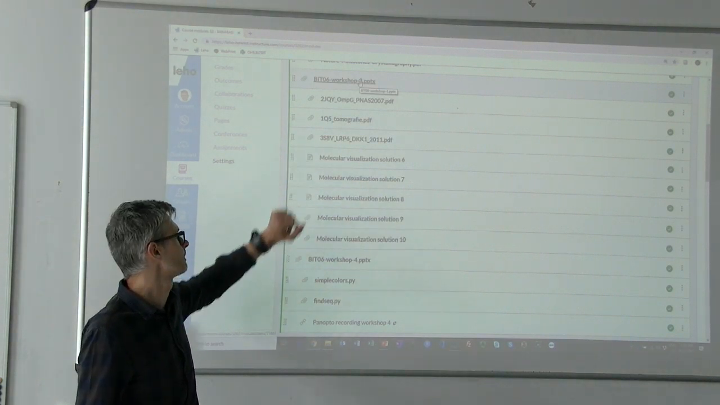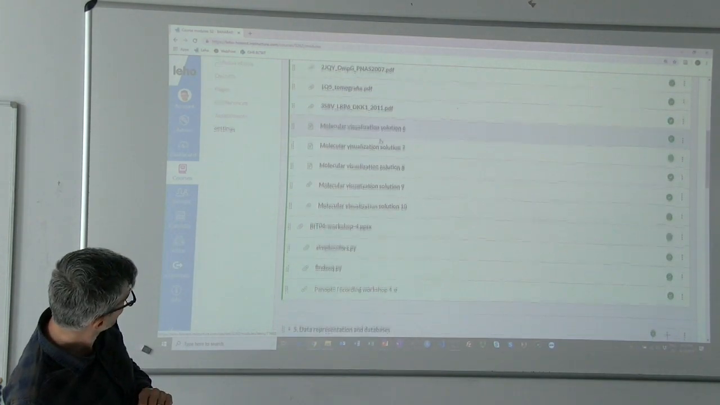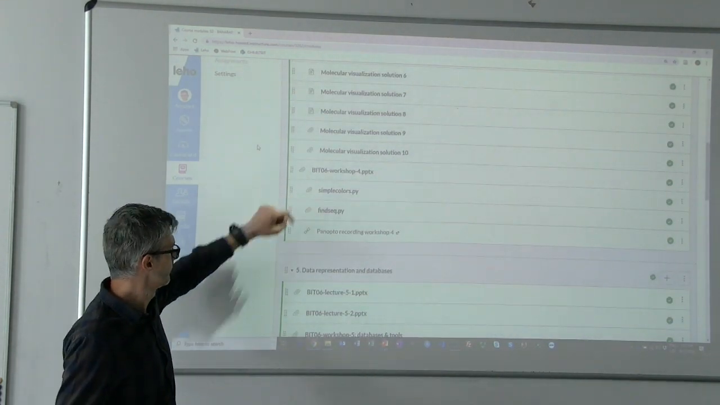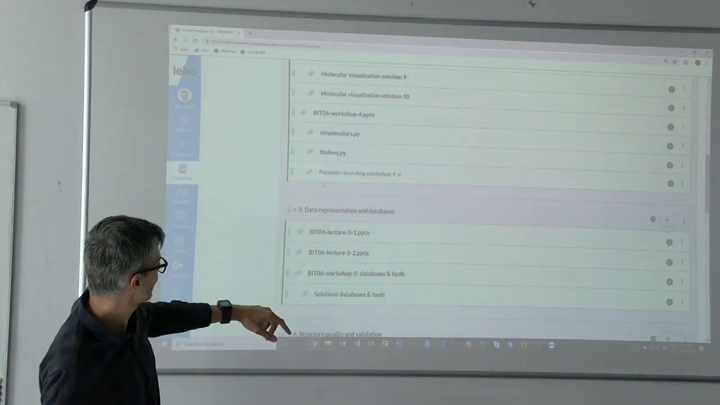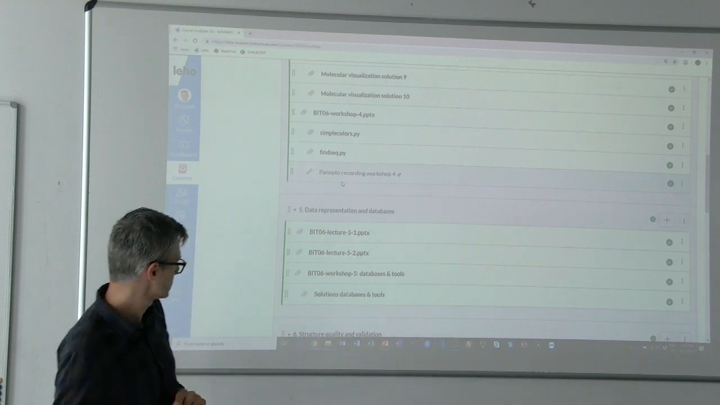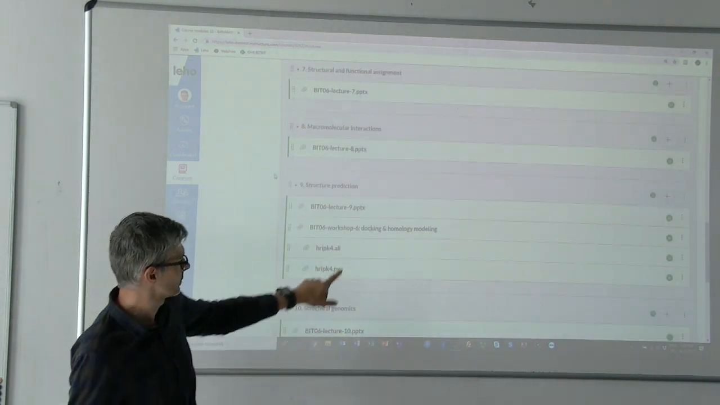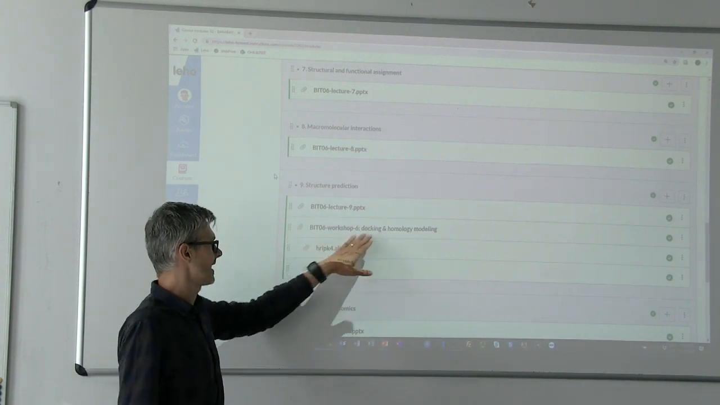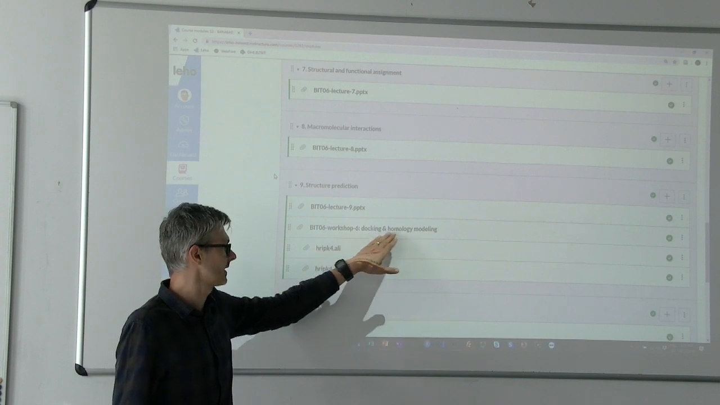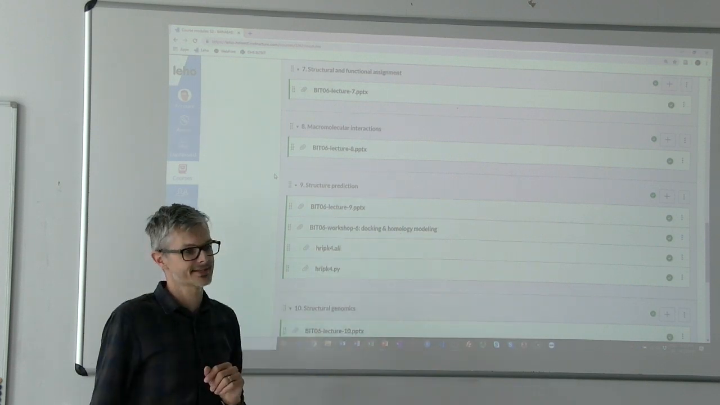and you already know that you will get 2 molecular visualizations during the exercise and the exam. The workshops that I will focus on today then are workshop 4, workshop 5, so this is about Python scripting, 5 is about databases and tools, and then the last one here is about docking and homology modeling. I can already tell you that although I will talk today about docking and homology modeling, you won't get such a task on the exam.